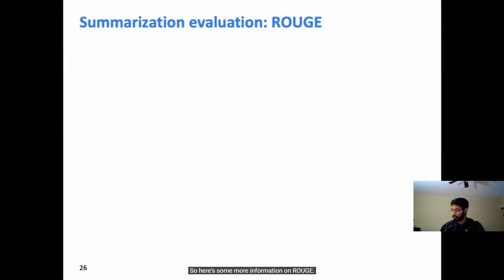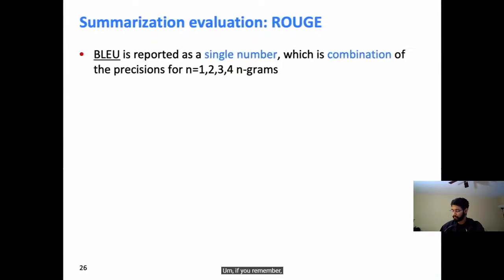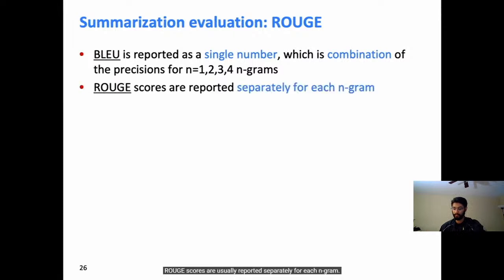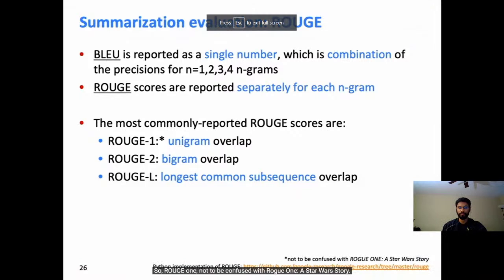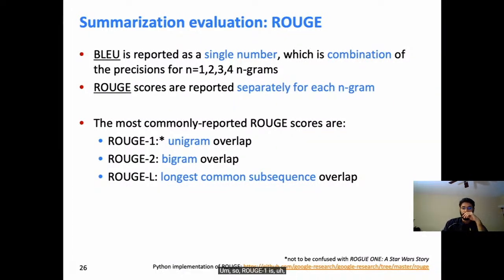So here's some more information on ROUGE. If you remember, BLEU is reported as a single number, right? BLEU is just a single number, and it is a combination of the precisions for the different n-grams, which is usually 1 to 4. Whereas ROUGE scores are usually reported separately for each n-gram. So the most commonly reported ROUGE scores are ROUGE-1, ROUGE-2, and ROUGE-L. So ROUGE-1, not to be confused with Rogue One, a Star Wars story. I feel like since that film came out, I see so many people mistyping this, and I think it's related.